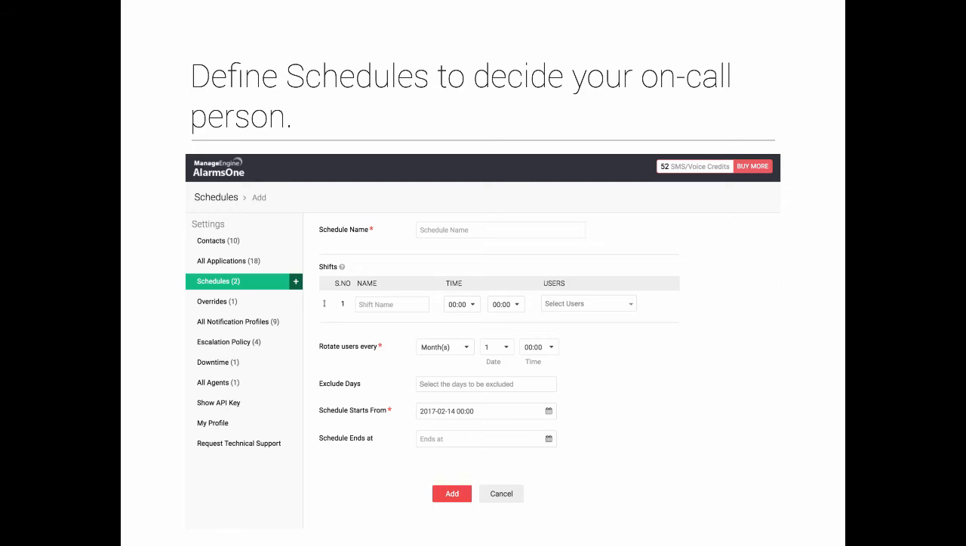Here you can configure people working in your team in different shifts with their working duration. In this way, whenever an alert comes in, depending on the time at which an alert comes, we will send the alert to the right person. Now I will explain to you about adding the schedule feature for different scenarios.